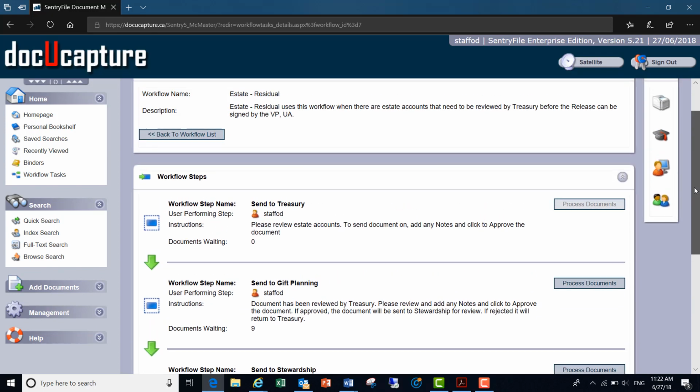And the appropriate people will receive notifications. The best part about using Workflow is it helps us to reduce delays, and it also helps Advancement Services track the progress of a file, which is helpful when there's multiple files ongoing.